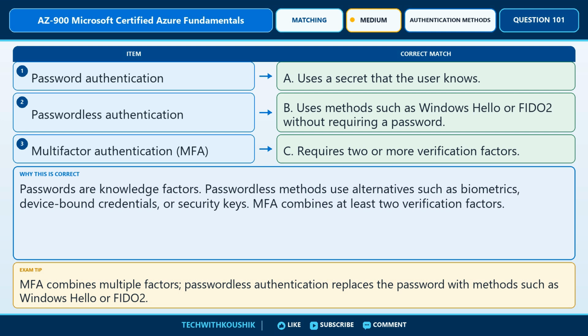This is the best choice because passwords are knowledge factors. Passwordless methods use alternatives such as biometrics, device-bound credentials, or security keys. MFA combines at least 2 verification factors. MFA combines multiple factors. Passwordless authentication replaces the password with methods such as Windows Hello or FIDO2.